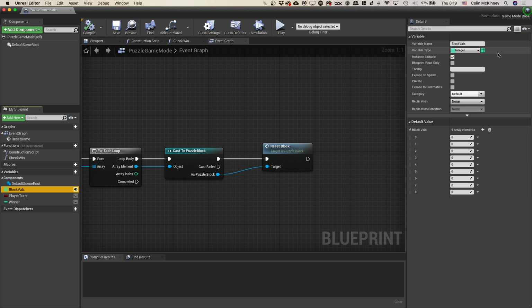Okay, and I know this is maybe a little hard to see on the screen, but over here, block vals, I've got 0, 1, 2, 3, 4, 5, 6, 7, 8. These are the indices of it. So this is something about C++, which is what Unreal Engine is built on.